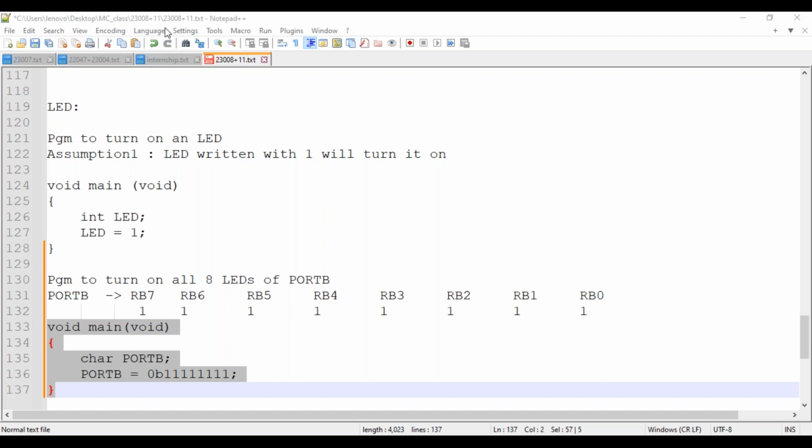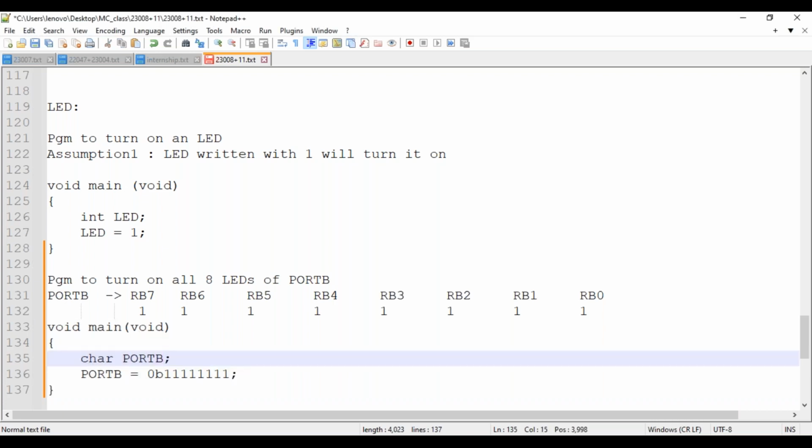So it doesn't matter whether I take it as unsigned integer or signed integer or character. I'm not actually referring to the original port B. I'm still referring to a variable called port B. So if I execute this program on my microcontroller, will it consider this port B as an actual port B? No. So we are still referring to port B itself.